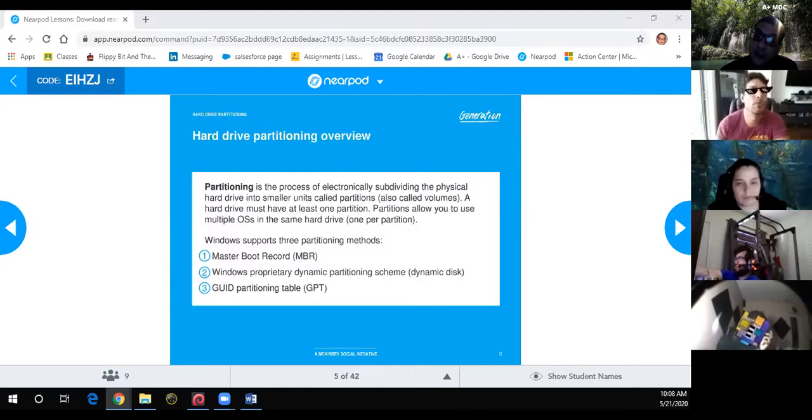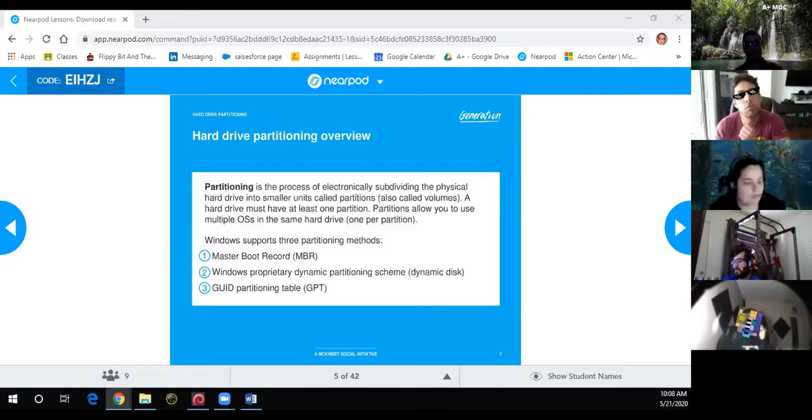What's my maximum partitioning size for a FAT32? 1 gig. This is 1 gig.